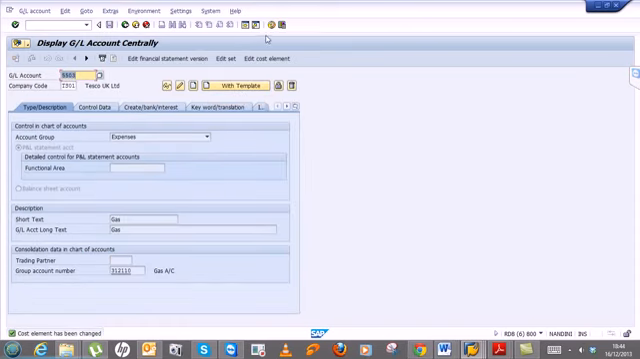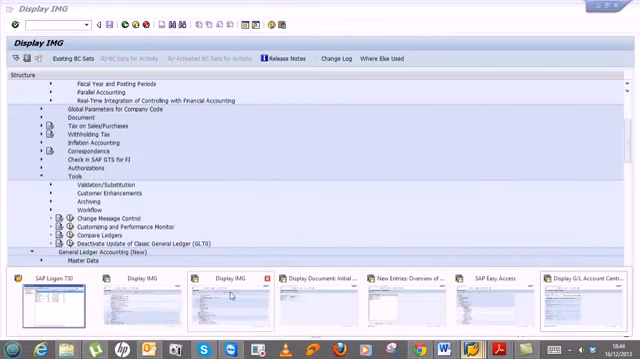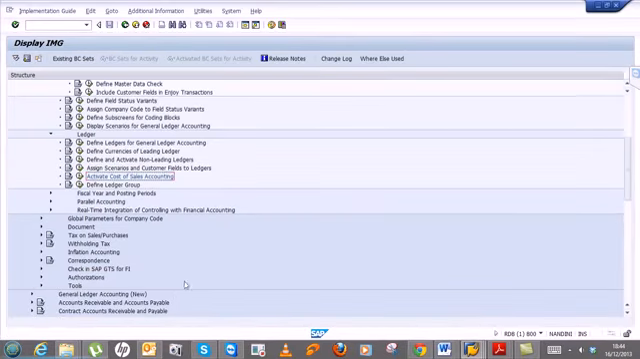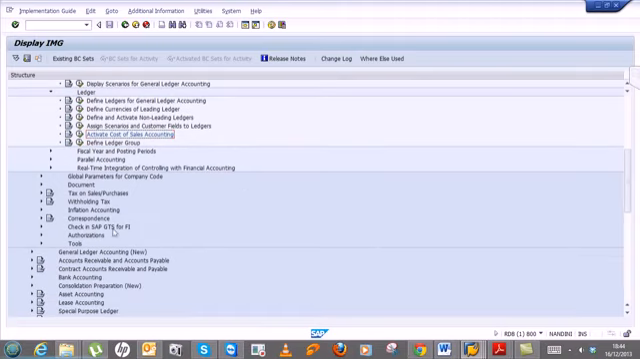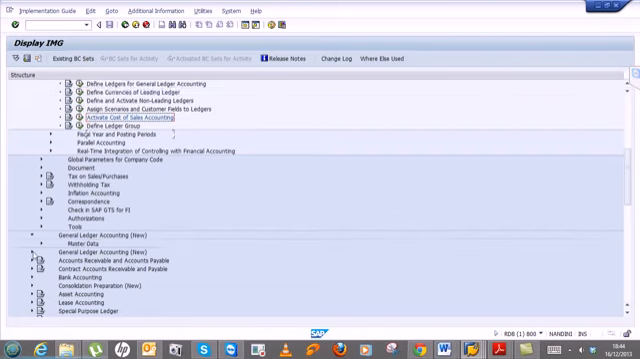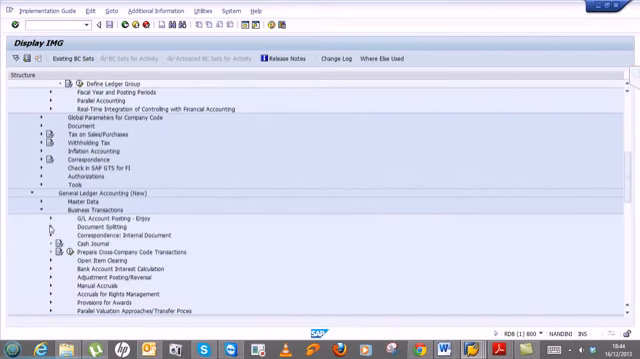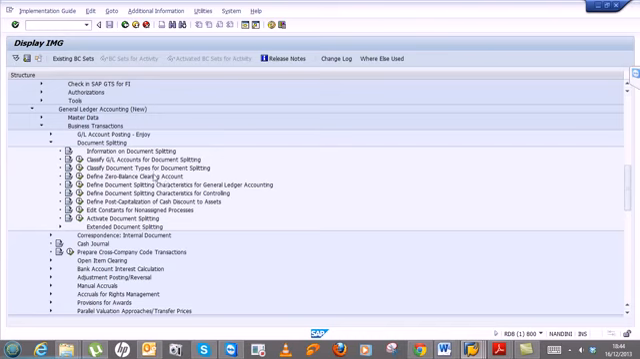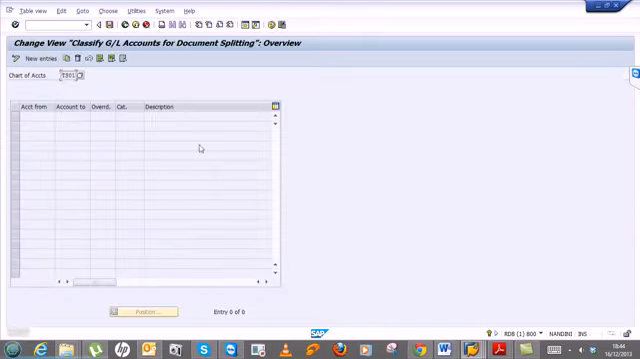Now after this you have to go back to the new GL configuration, where you were in document splitting. Yeah, click on general ledger accounting, go to the business transaction and click on document splitting. The first option is classify GL accounts for document splitting. If you execute this button and verify the chart of accounts, continue.